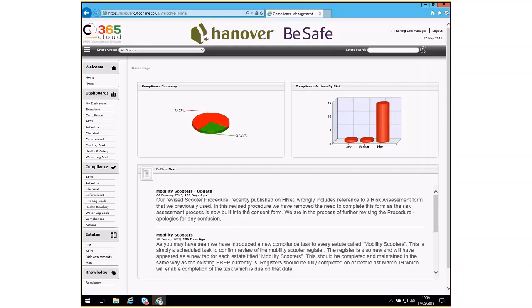Once logged on to BeSafe, you'll first need to search for an estate. To search, click on Estate Group. This will show you a drop-down of the estates in your area. Select the estate where the risk assessment is due.